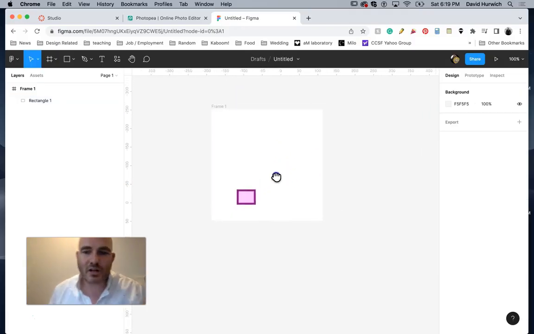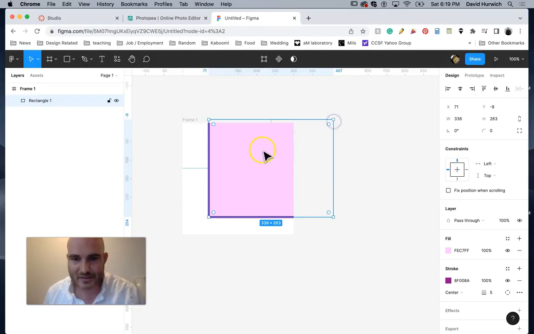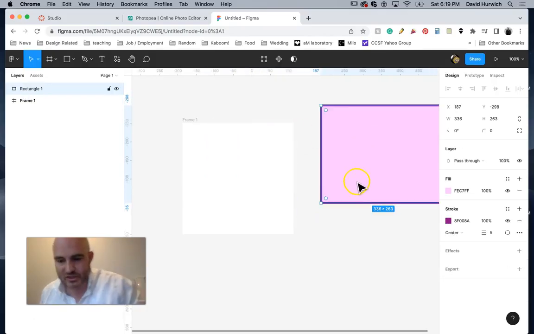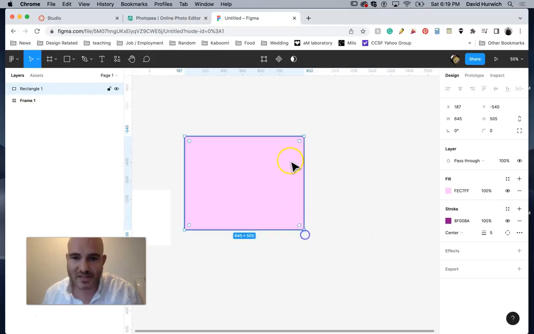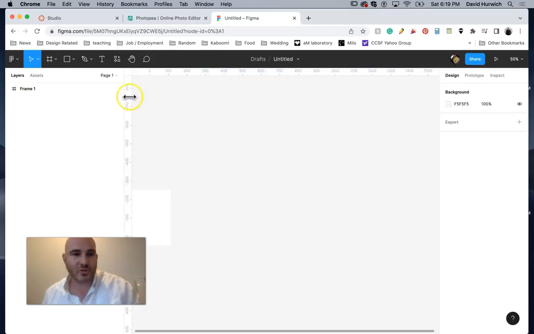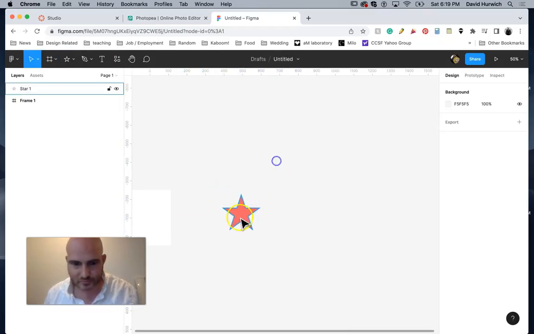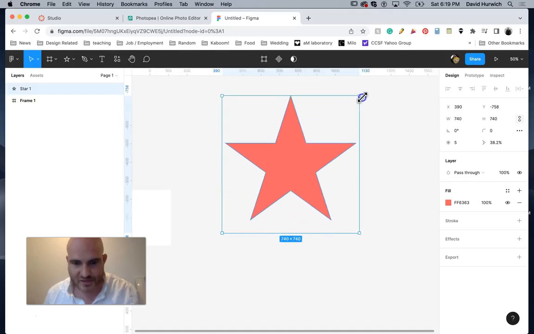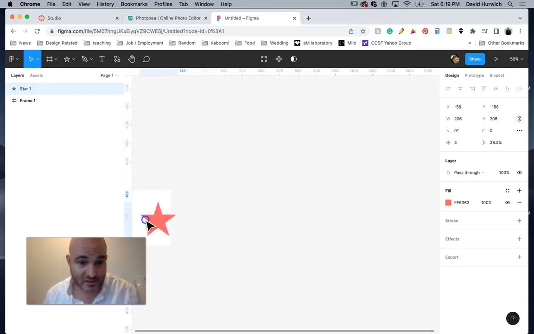Remember before I was talking about one of the beauties of vector graphics is you can click and drag. So notice that when I click and drag and make this graphic bigger, it never distorts. It always stays nice and crisp. Now I know this is just a square, but even something more complex like a star or something, even if I was to scale it up, it doesn't distort at all, which is really nice.